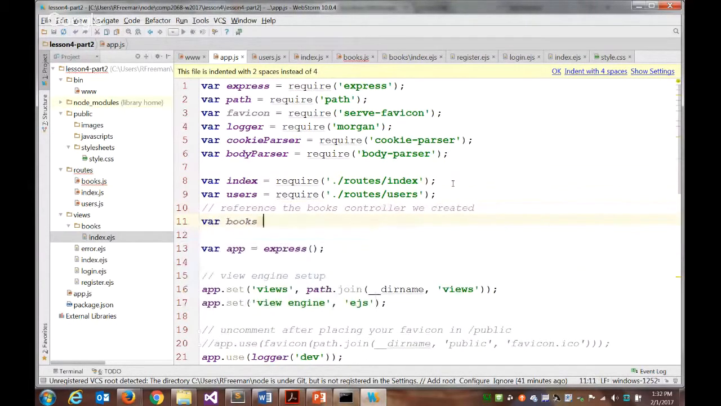We'll create a variable called books. That is a reference to our books controller or books router. So now our application is aware of that file, knows it exists. So it's the exact same code that the generator automatically gave us for index and users. So we've added this.